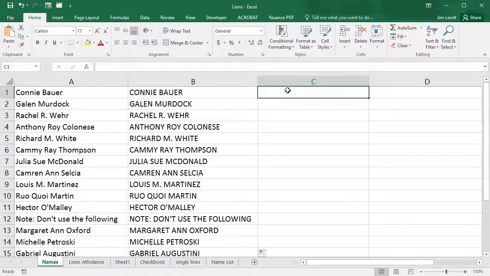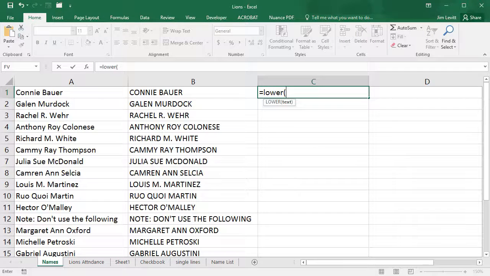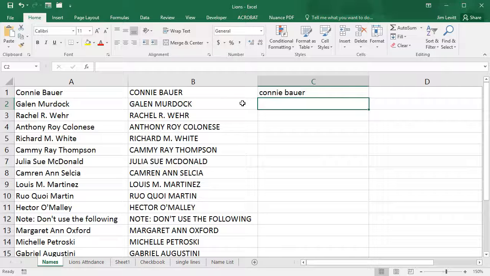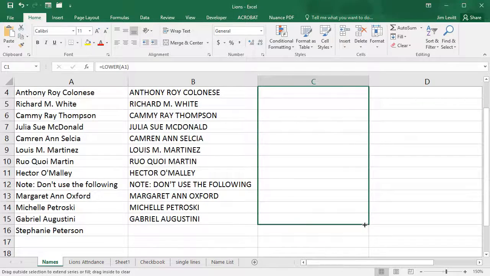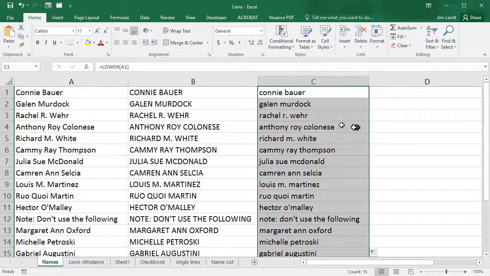The second option is lowercase. I would do equal, lower, and then put the cell or range of cells in brackets, enclose it, and press enter to lock it in. And now I'll drag the formula down here, and now I see everything came through.